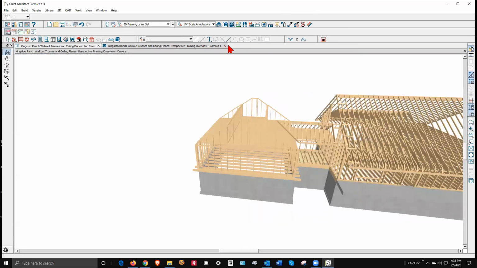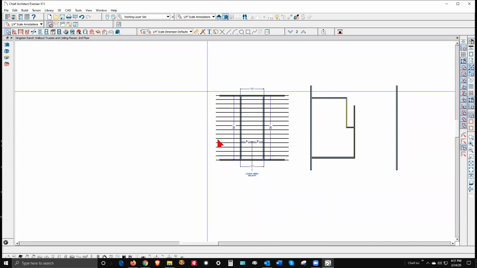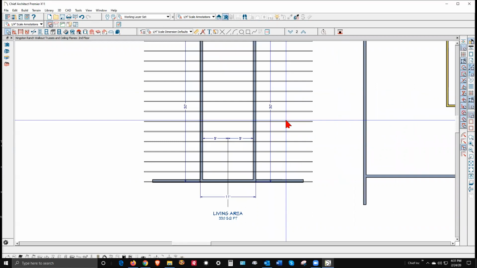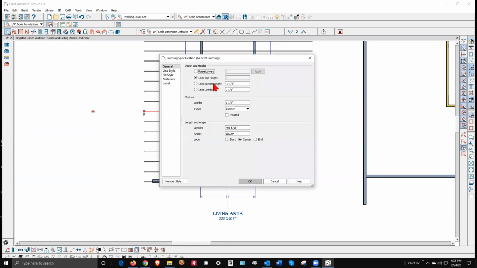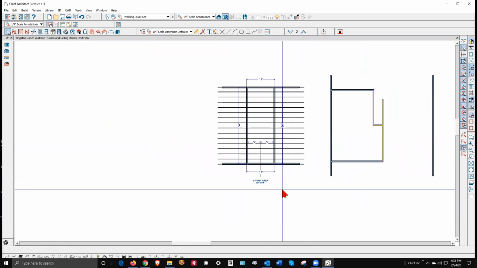Let's get rid of this camera view. Okay, that's about it. I'm sorry I couldn't get more success for you. I did the right things here. That's a truss. Open its dialog box and it says this. Now, why it's not showing, I don't know. You might have to send your plan now to tech support and so forth.